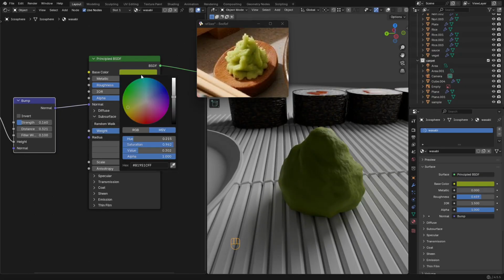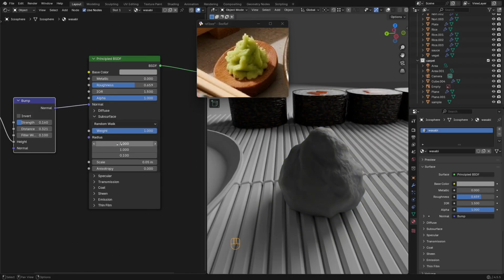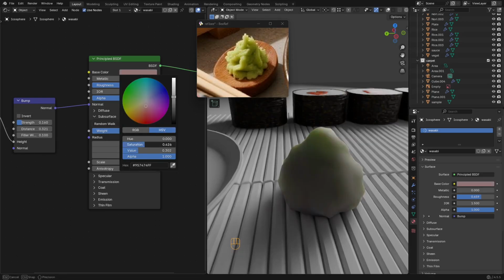We should also have green color now for the subsurface. Let's control it here. Something like this, and return again to the color of wasabi.